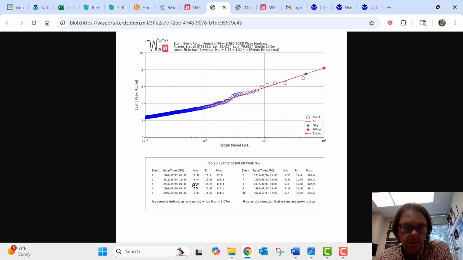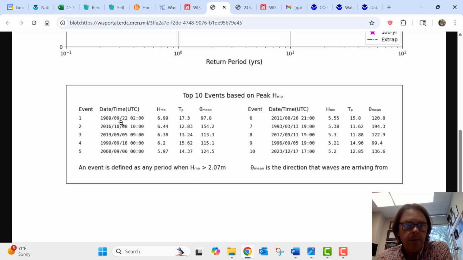The other cool thing about this is if you look at the bottom, it ranks all of the top 10 waves, and it gives all of the characteristics of those waves. The return period analysis only cares about the wave height, but as coastal engineers we typically also need information about the wave period, which is here, and the wave direction, which is given as theta submean. The wave direction is a compass direction. It's the direction from which the waves are propagating.